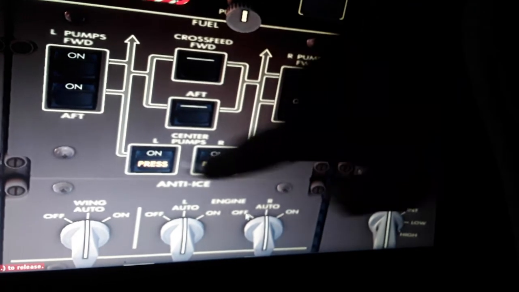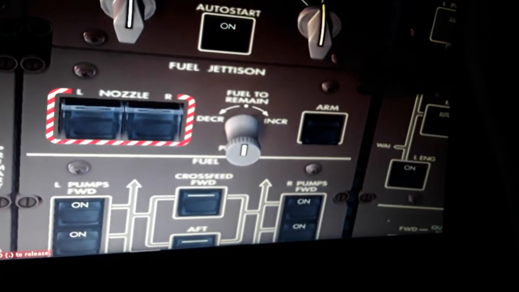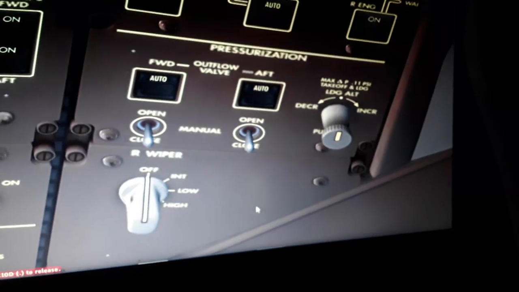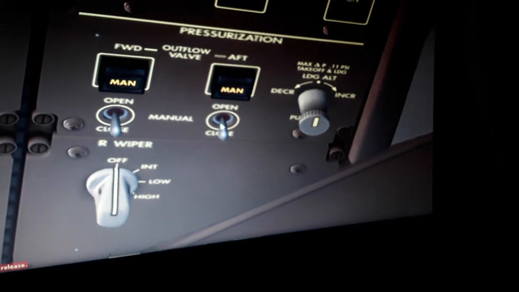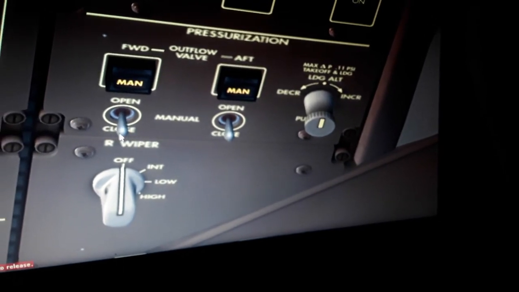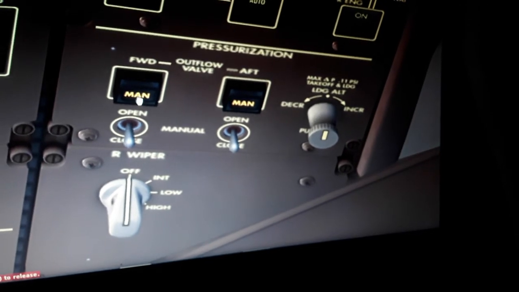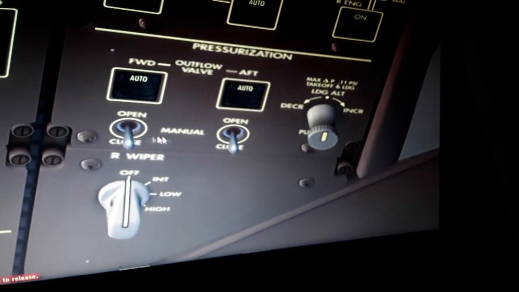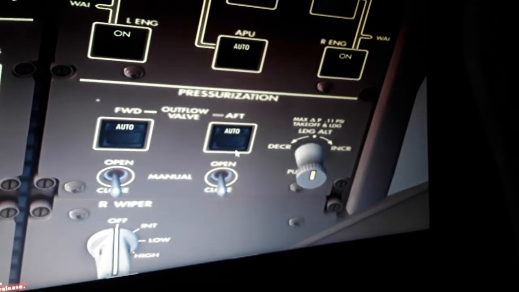This is the fuel system with the fuel quantity, and we can dump fuel in flight or jettison fuel. So we have the pressurization, automatic, manual, select whatever we like. For climb or descent, we open and close the outflow valve, for pressurizing the cabin or depressurizing when you descend, and select a landing altitude. But we have it in the auto right now.